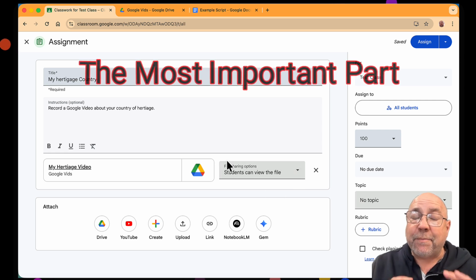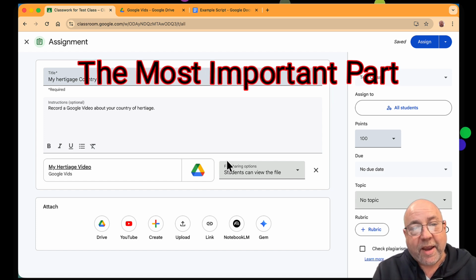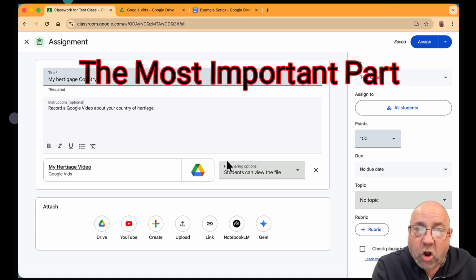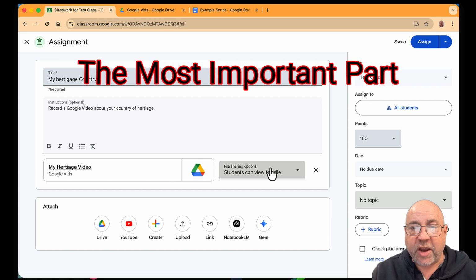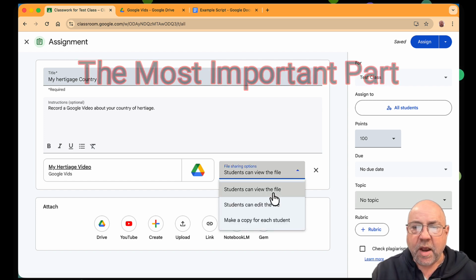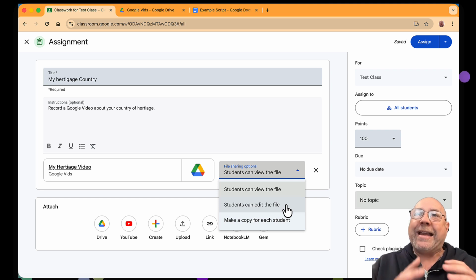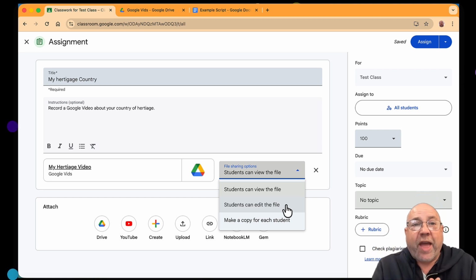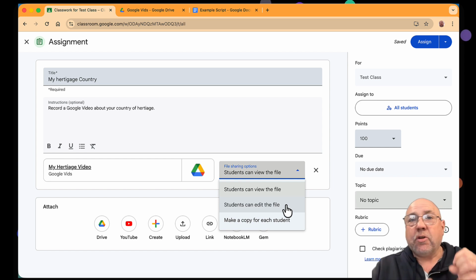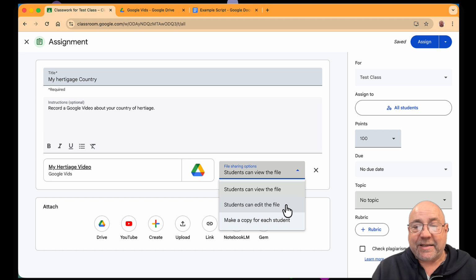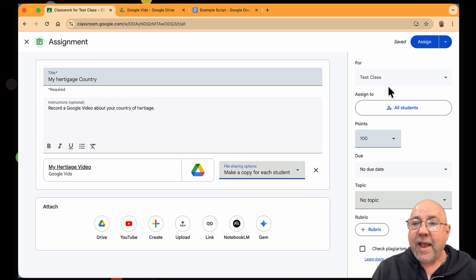Now, this is the most important part when you're assigning documents that you want the children to work on in Google Classroom. So file sharing options, we don't want them to view it. We don't want them to edit it, because if we do that, then they can all edit the same video. Now, we don't want that. And that's the same for any of the Google Docs. If you want to do a collaborative Google slideshow, then that's what you would choose, where all the children are editing the same document. We want to make one for each student. So I'm going to click on that, and then I can choose all the students.